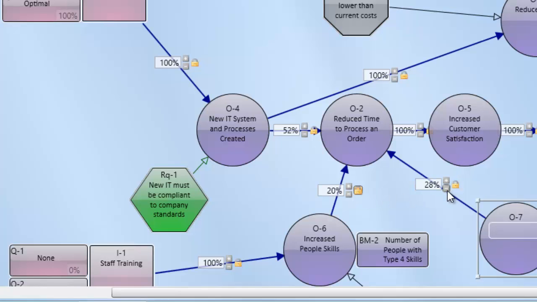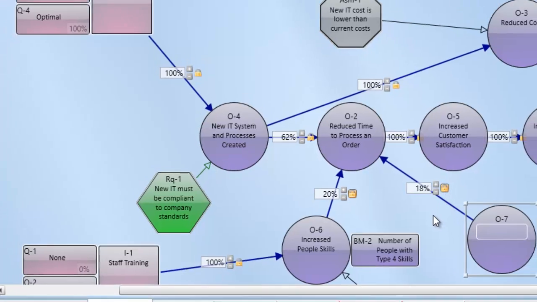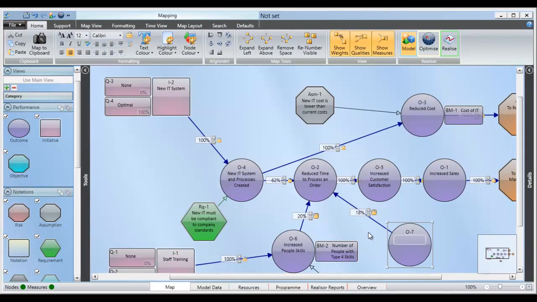So what we've done in this video is to start adding some measures, financial and non-financial, and looking at the flow of value and how the weightings can make a difference in terms of reflecting reality closer of actually what we expect to happen in the future.